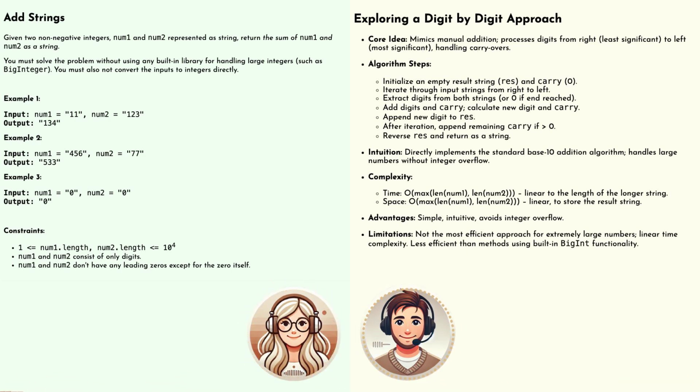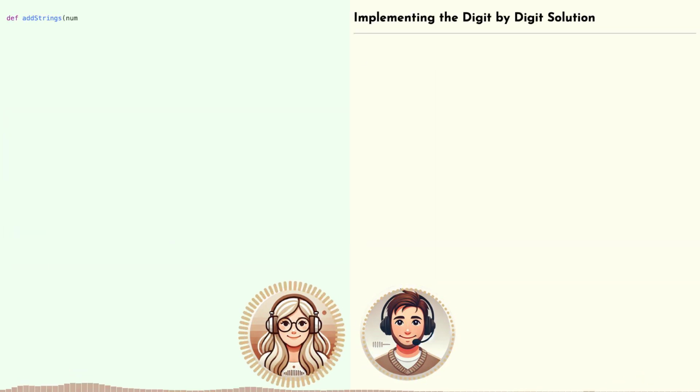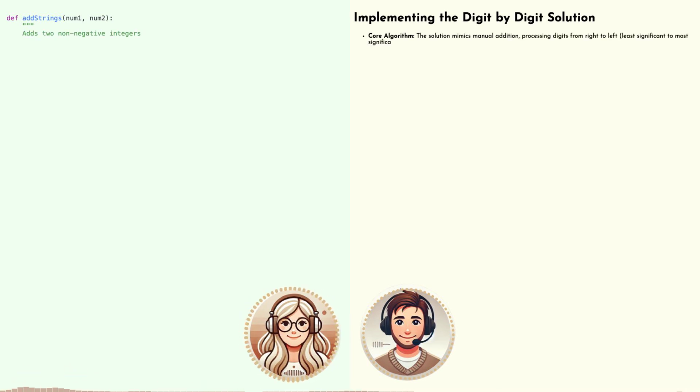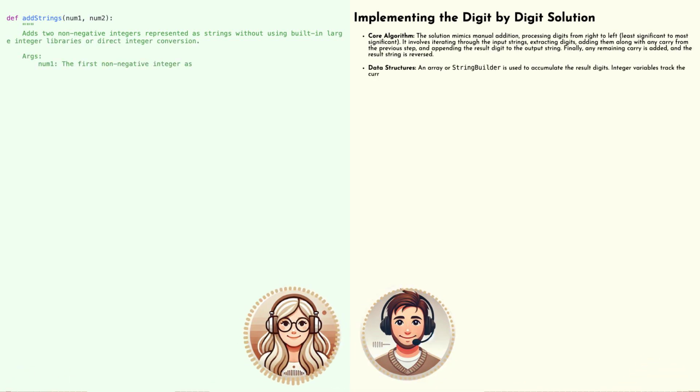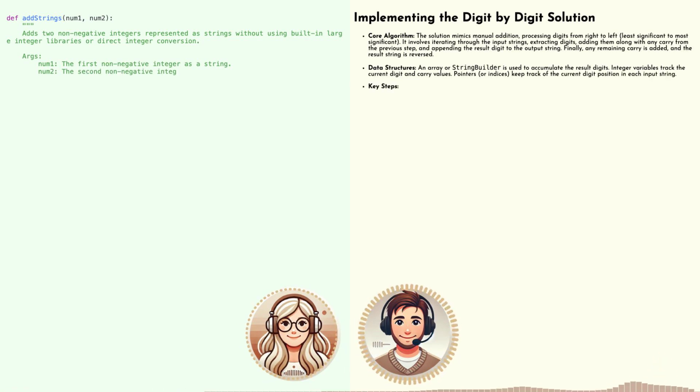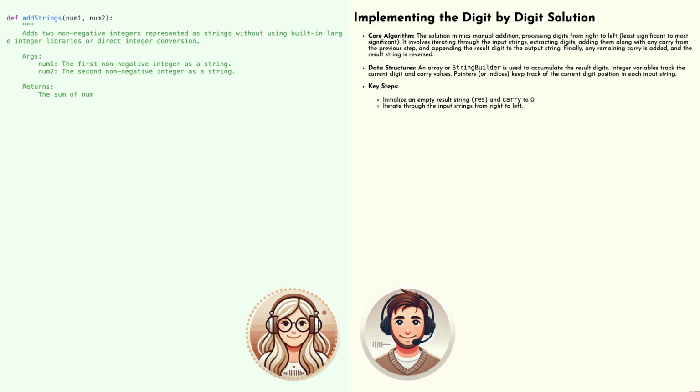So what's the alternative? Well, remember what we were talking about earlier? Back to elementary school. Exactly. That's where this digit-by-digit addition approach comes in. We break it down into smaller, manageable steps. We start from the rightmost digits of both strings. So those are in the ones place. Exactly. Add those digits together. Simple enough, right? But what if the sum is greater than 9? That's where the carryover comes in.